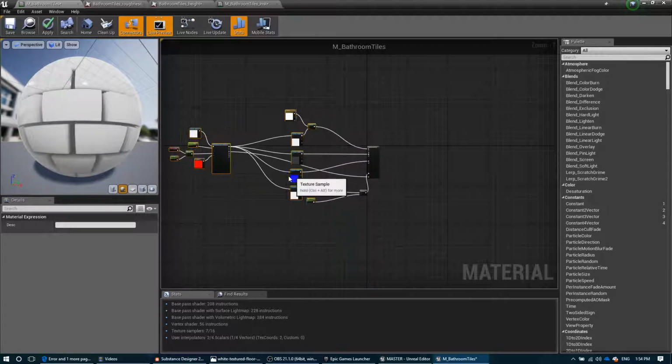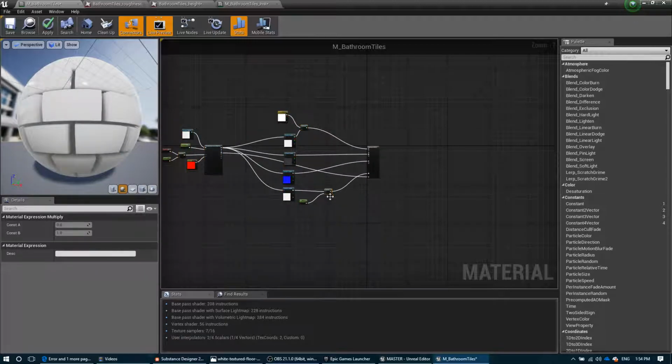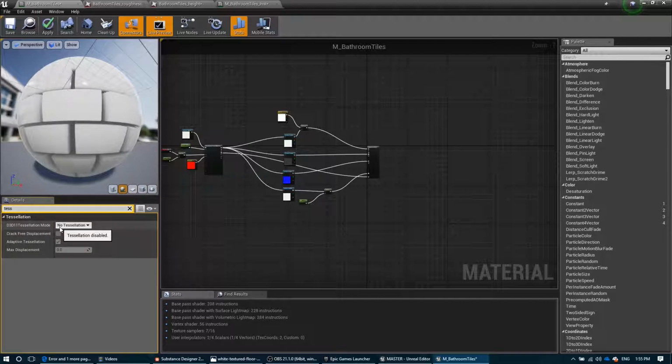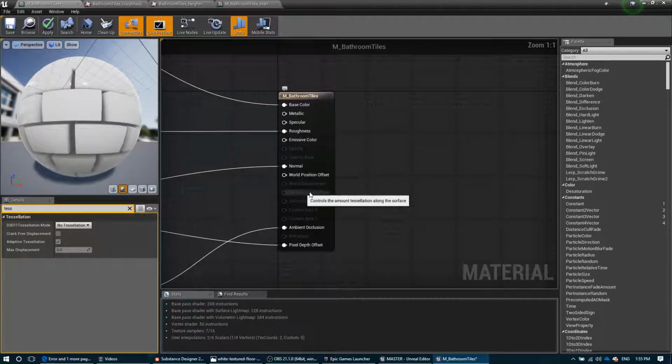So let me just push this aside. For tessellation, this is what you would have to do. You have to activate DirectX 11. This is a DirectX 11 feature developed by Microsoft. If you type in tess, you'll get tessellation here. And if I zoom in here, you can see I have a tessellation multiplier.